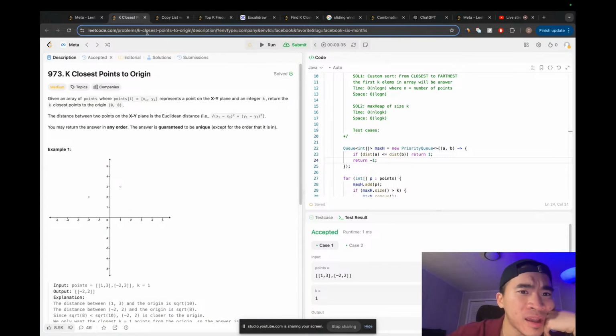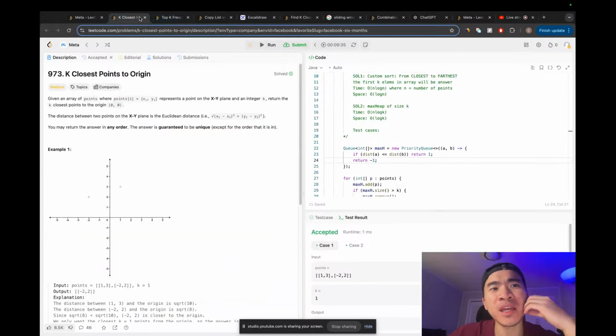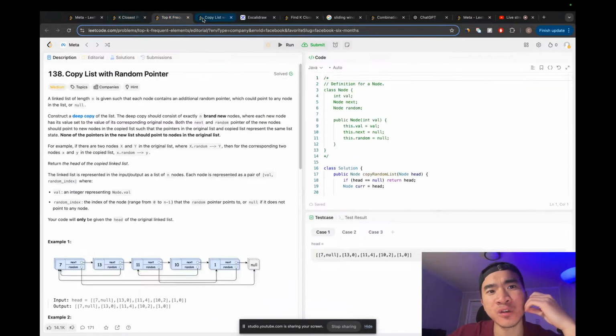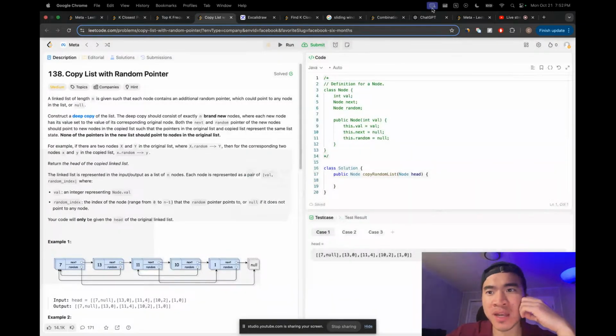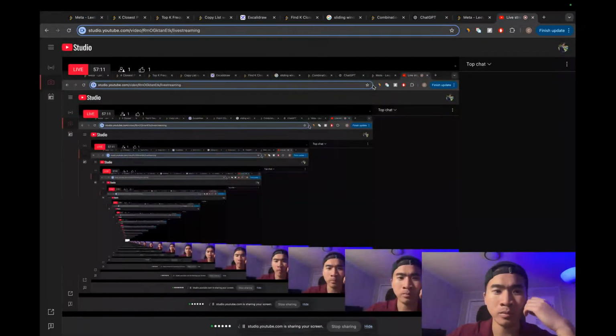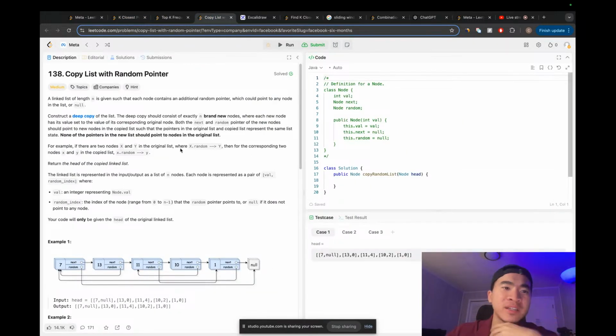Yeah, not bad. K closest points. I'm gonna leave the top K here so I can learn the quick select solution. Let's move on to the next, copy list with random pointers. Ooh, one person watching. Nice. All right, copy list with random pointer. I'm gonna start my timer here.